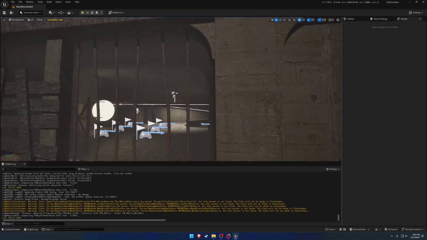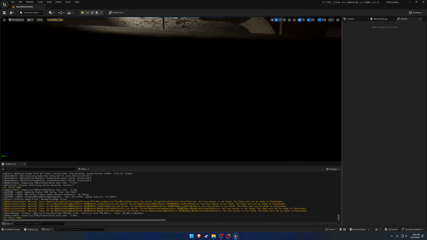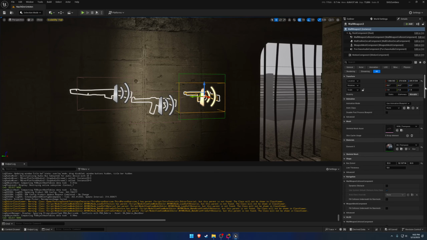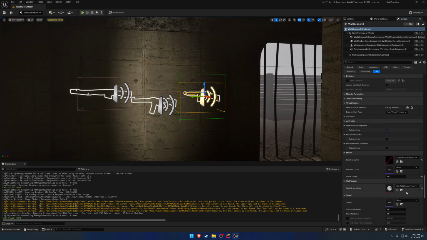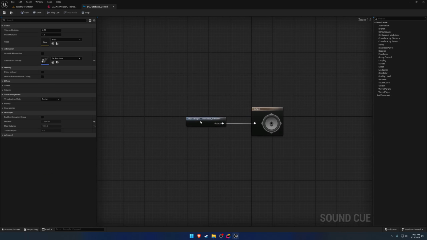Okay, so now that we have ourselves set up to play the audio for the barricade, the debris, the wall weapons, and all that, for the successful purchase, I want to work on the denied sound. So, for example, when we head down to our data asset, we have the purchase denied. That is not correct. Let me open that up.